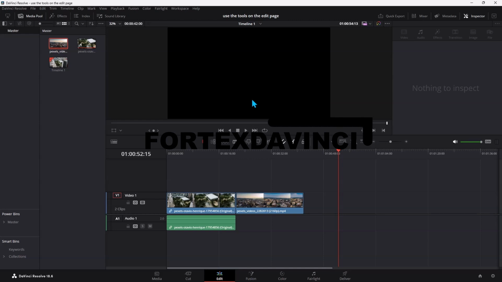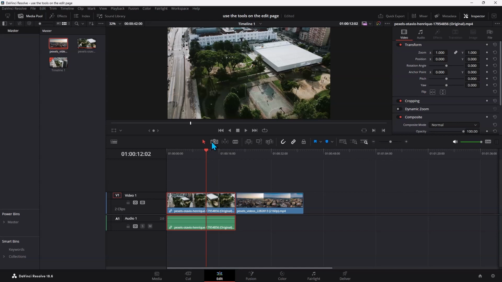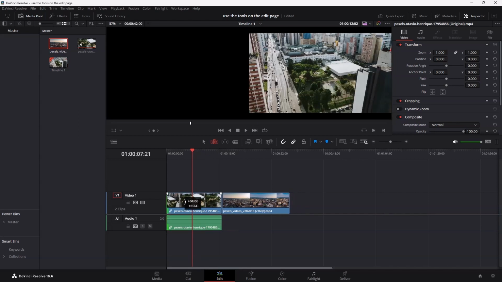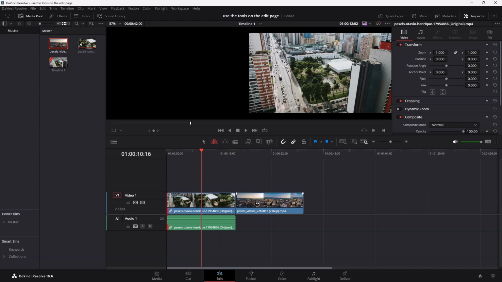How to use the tools on the edit page in Davinci Resolve 18. The first one is called Trim Edit Mode, and you find it up here. You can either press on it or press T and it will activate it. So with the Trim Edit Mode, you can trim your stuff a bit like this.